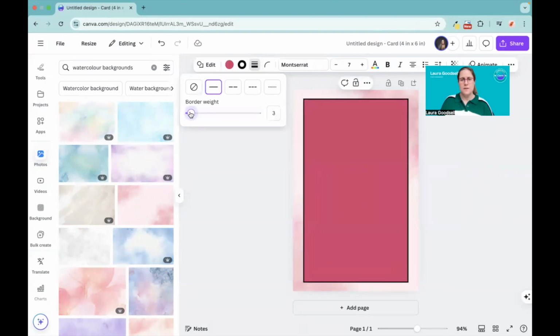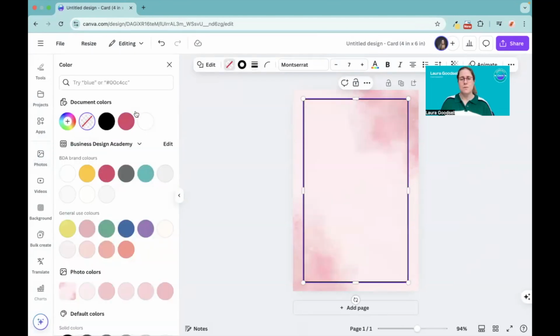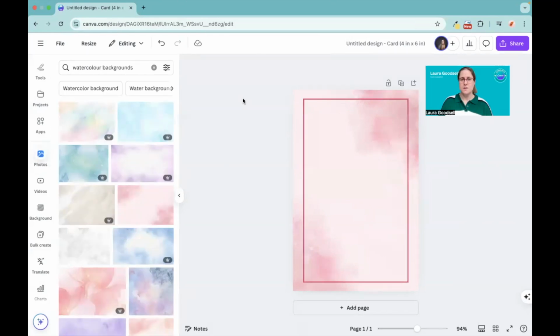I don't want it too thick because this is quite a nice soft design, so we don't want to go too thick with it. This color block here, you will see if I press that, it's actually the middle color at the moment. If I select this one here, it removes the color. And as soon as I added my border, color appeared. So I can now change the color of my border to match my background.